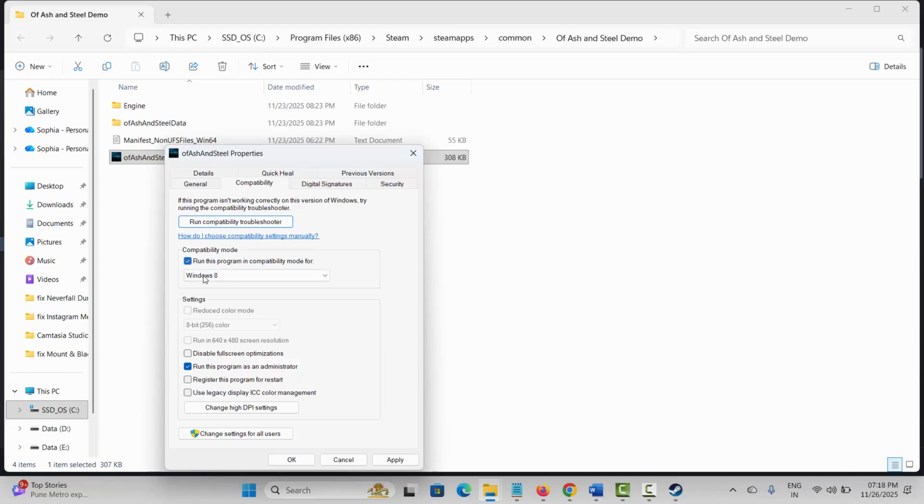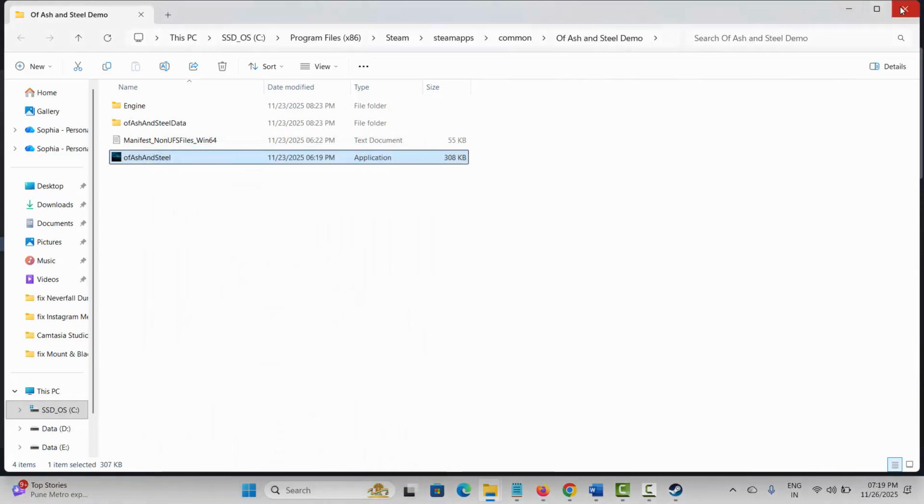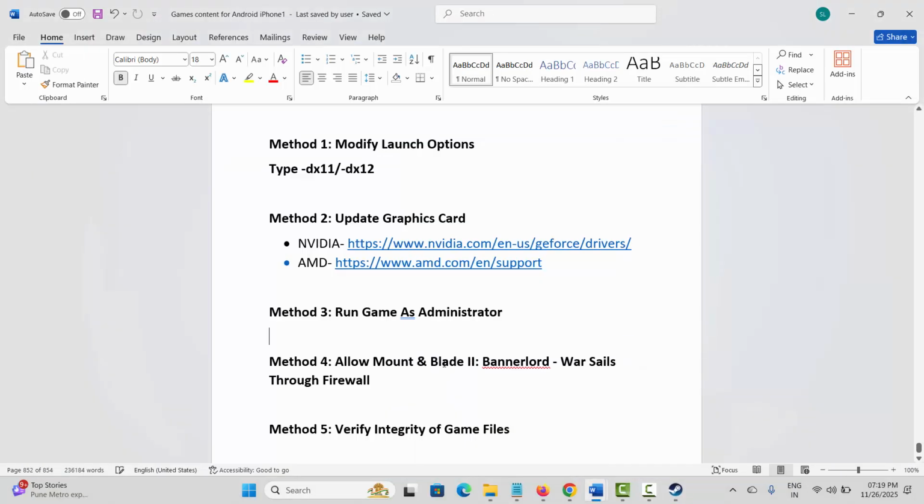If not, again come back, select run this program in compatibility mode for either select Windows 8 or select Windows 7, then click on apply and OK and launch the game. If not, again come back, select disable full screen optimizations, click on apply and OK and launch the game. If it doesn't resolve, come back, deselect all of the selected settings and then click on apply and OK, and after that move to the next method.